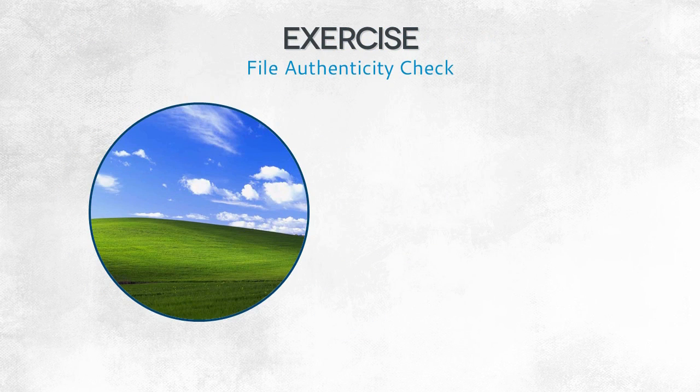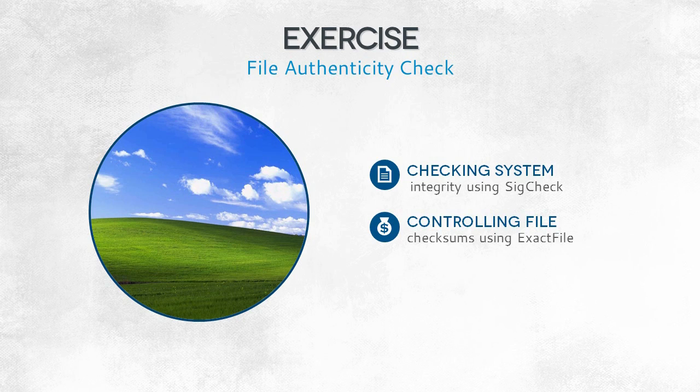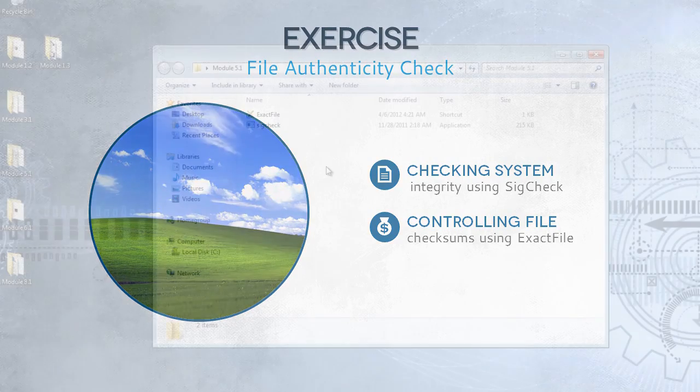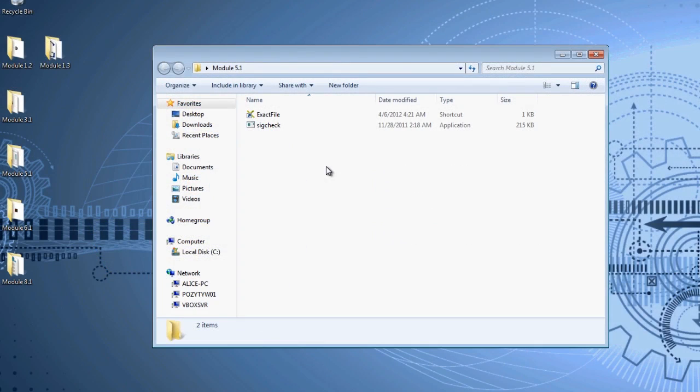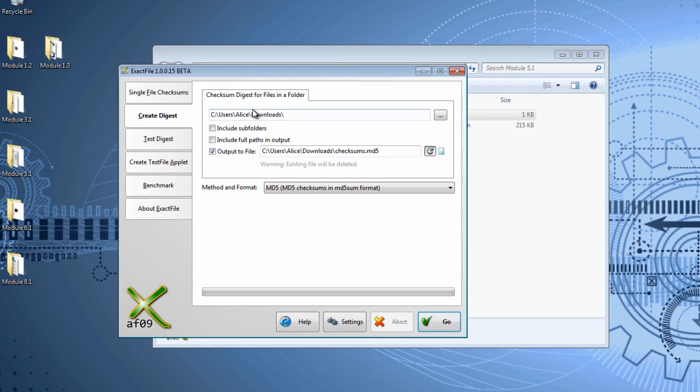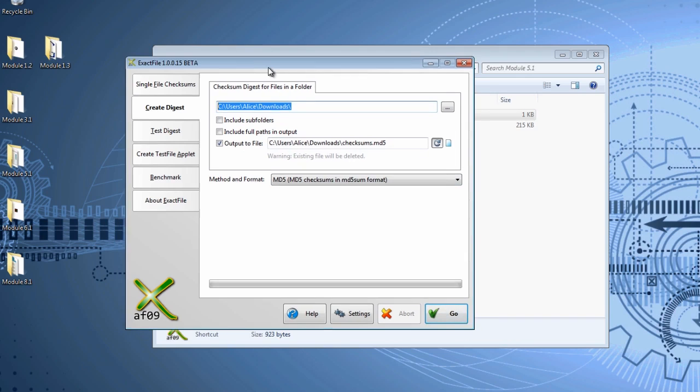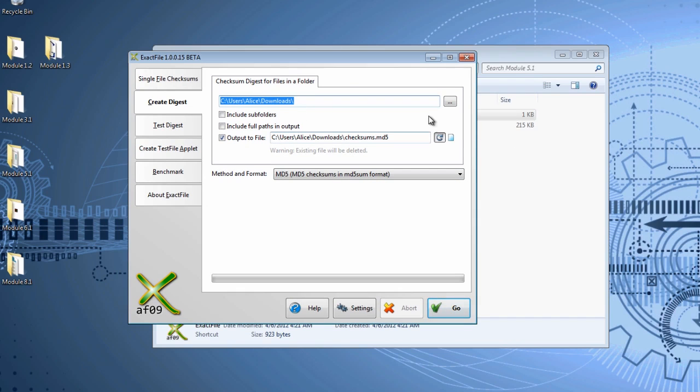Let's discover how to verify the authenticity of files through their signatures. The internet is full of specialist programs that calculate file checksums, such as, for example, ExactFile. One of the strengths of this application is that it's capable of calculating a checksum for the entire directory. You only need to specify the location of files whose authenticity you're trying to maintain. Next, select checksum format.